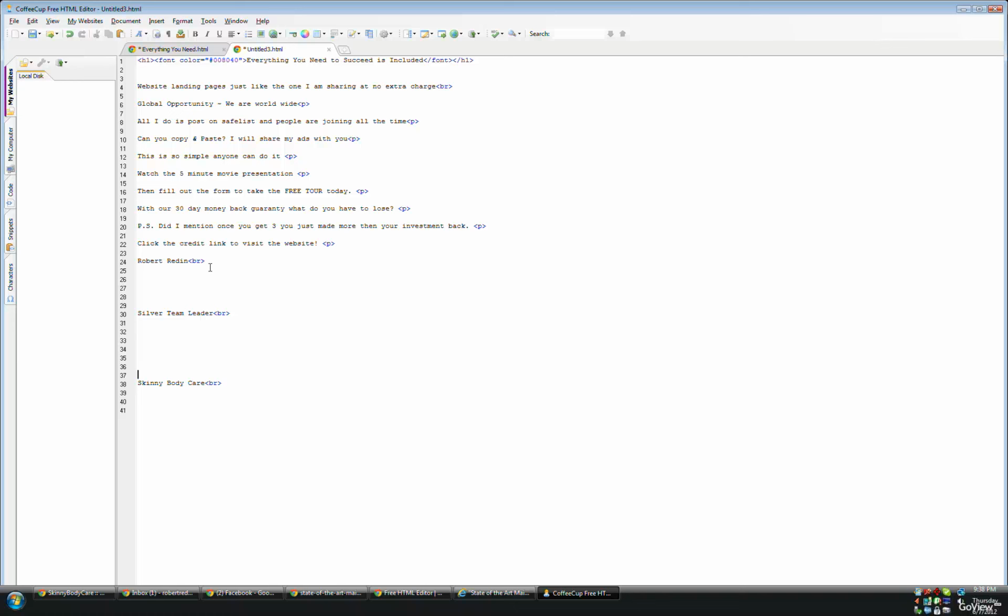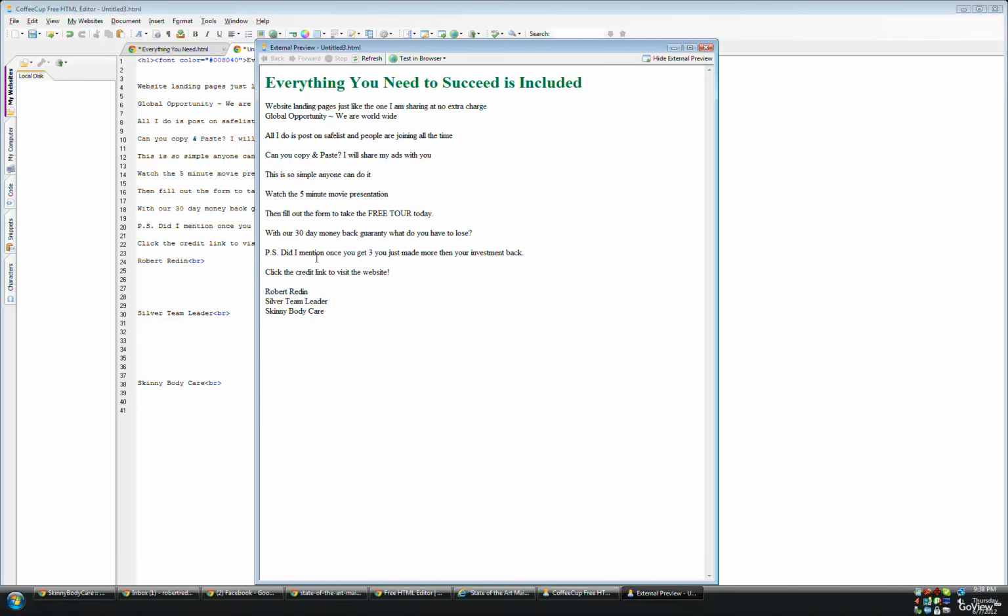If I don't have the code there at all, it's going to be all merged together, and I can show you that in a moment. But you'll see here, the BR just brings the next text line down to the line right under the text that's above it, and vice versa. The P actually separates it with an extra line.